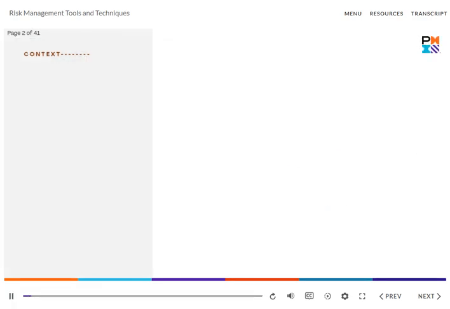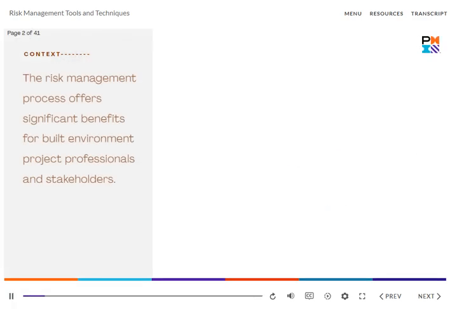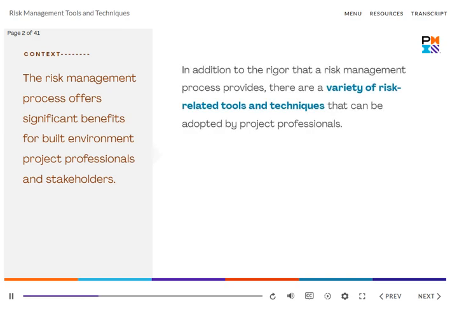As you have learned in the previous section, when adopted well, the risk management process offers significant benefits for built environment project professionals and stakeholders. In addition to the rigor that a risk management process provides, there are a variety of risk-related tools and techniques that can be adopted by project professionals. We will describe a few of these in this section.